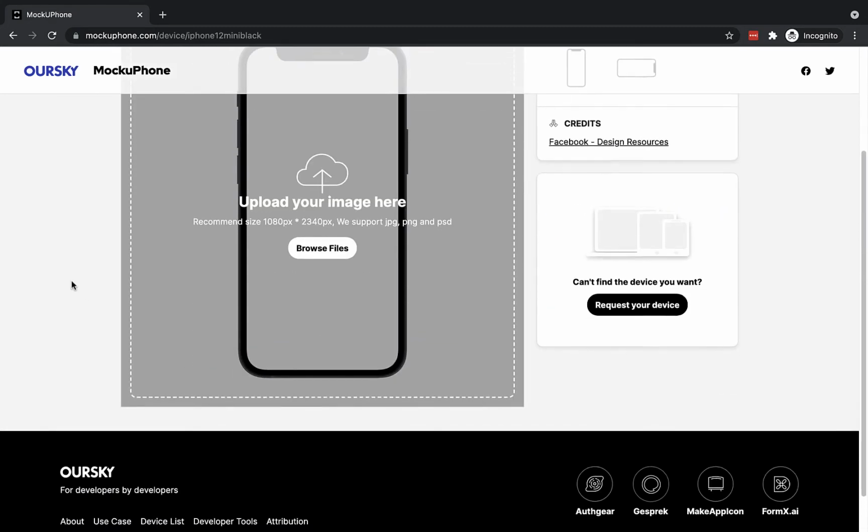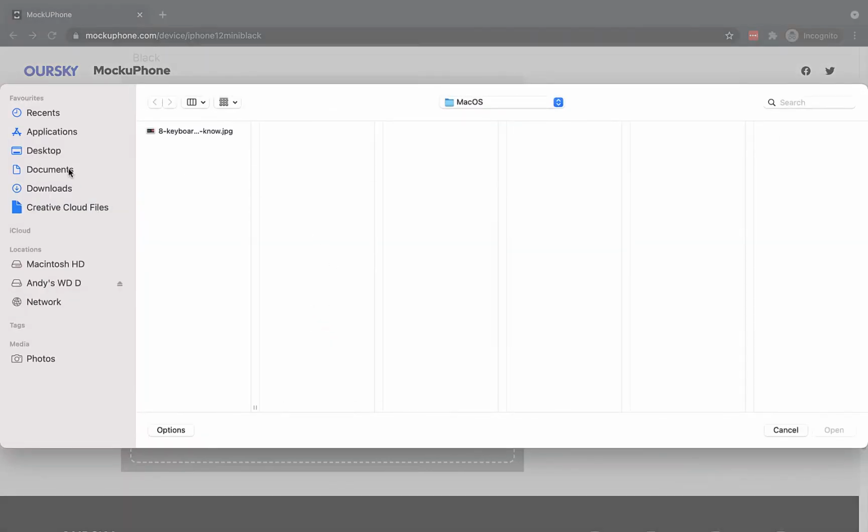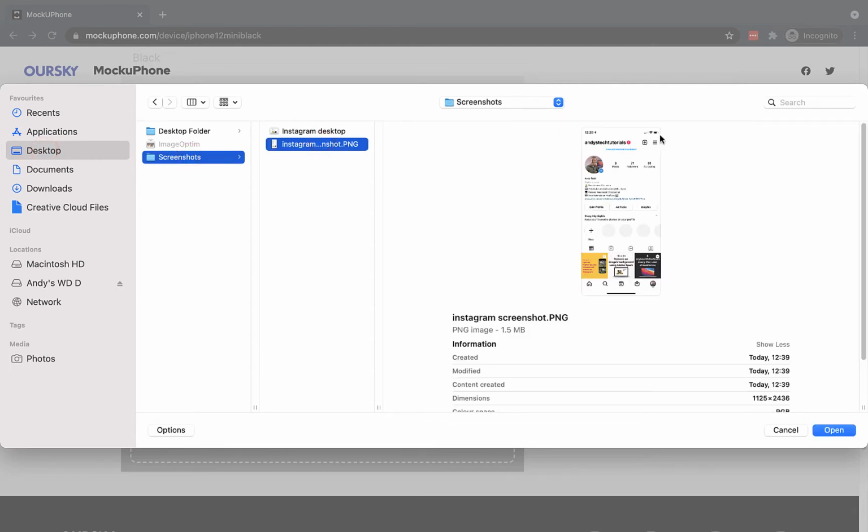And then all it asks me to do is to upload my image. Now it gives you sizes, so it tells you this is the recommended sizes for your image, and it tells you also that it supports JPEG, PNG and Photoshop files. I'm going to go to Browse Files, and I've got a couple of files already on my desktop that I'm going to use. So for this one we're going to use a screenshot of Instagram from my mobile phone that I've transferred to my MacBook, and I'm going to bring this one in.